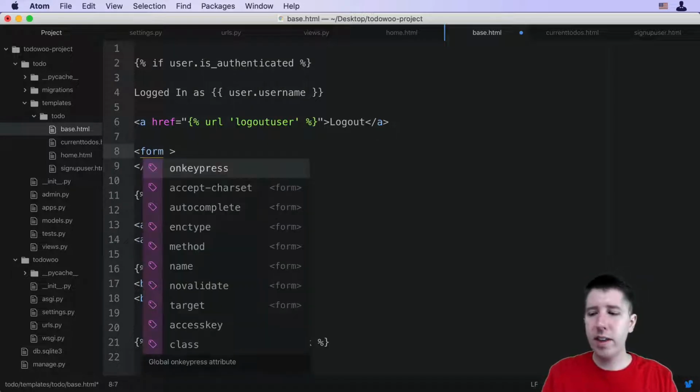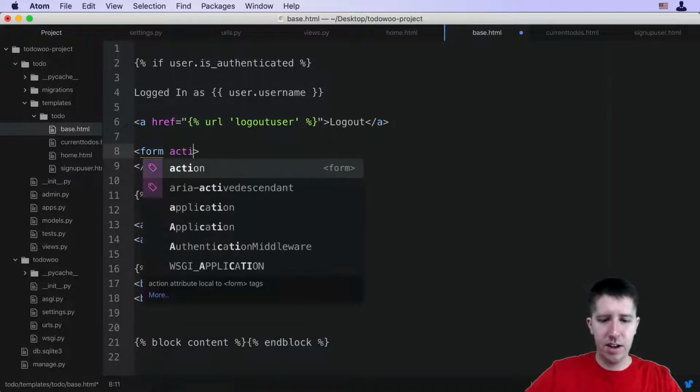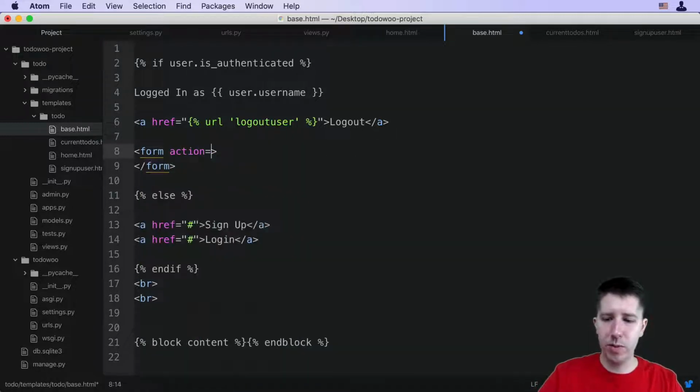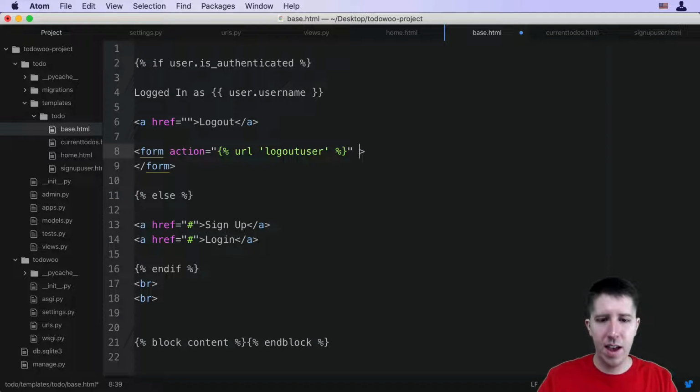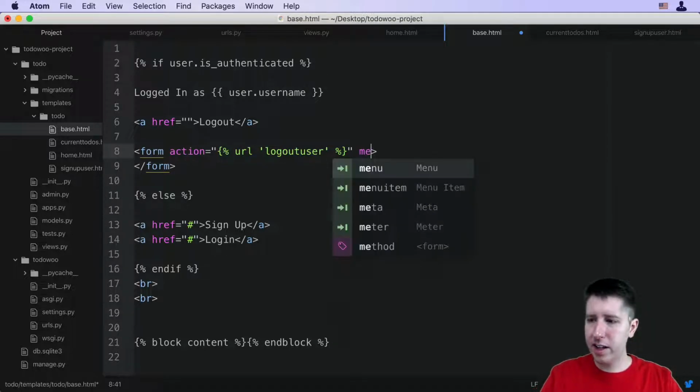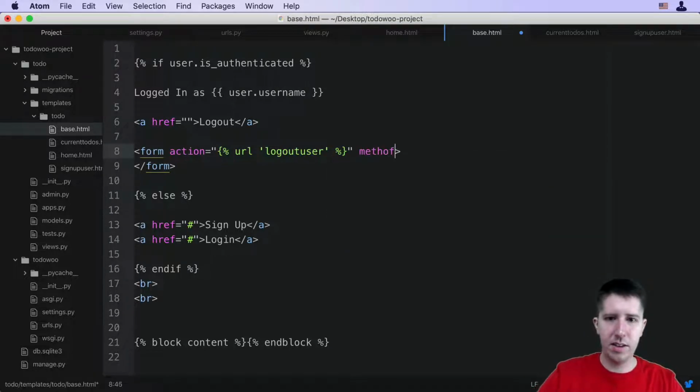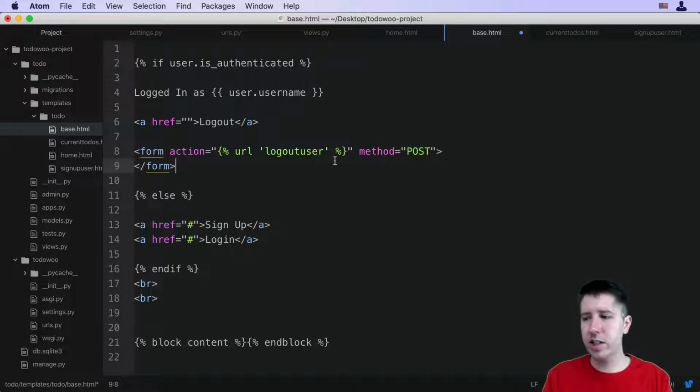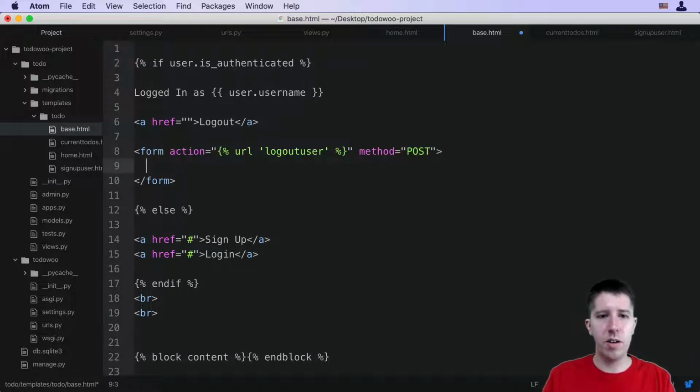All right. With this form, the place that we want it to go is to the logout URL. So I'm going to say action, which specifies where you want your form to go. And I'm going to say that I want it to go to, cut what we had up there, this logout user. And then I also need to specify here that the method on this is going to be post. Remember, we can only log out if it is a post. So we have that set up there. And then the question is, how do we do this? Well, we've got to include that CSRF thing.